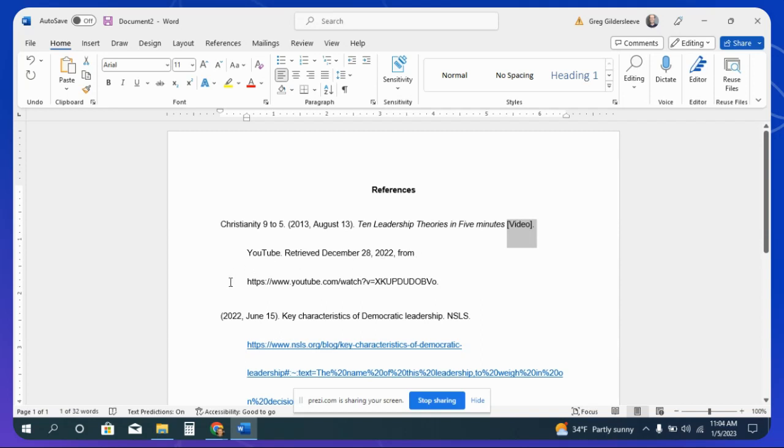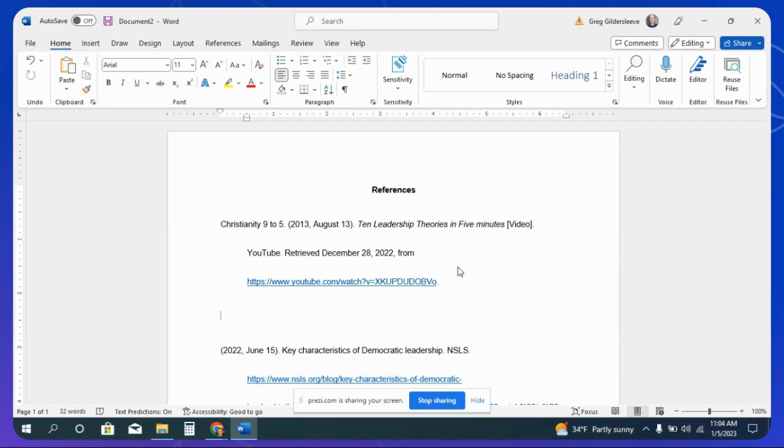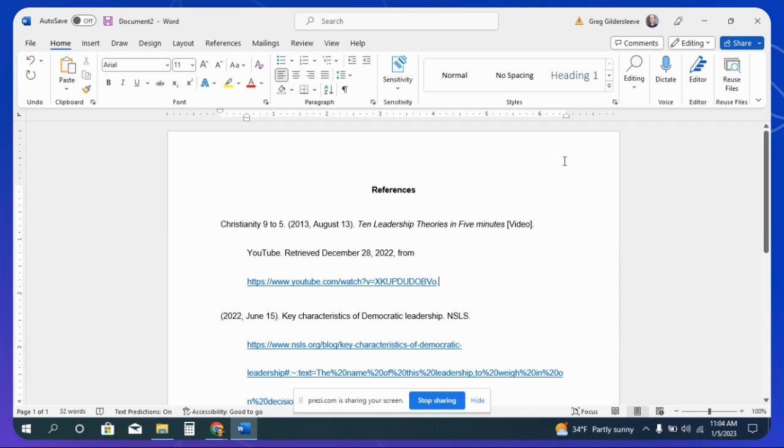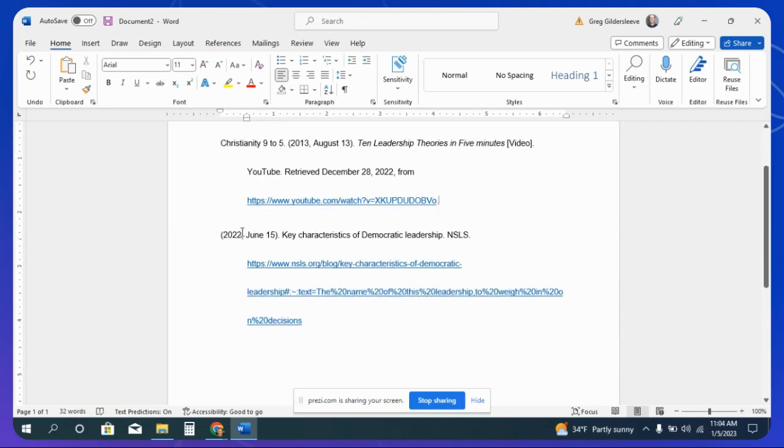Then you've got the retrieval date, which is fine. And it's always helpful if the URL is turned into a hyperlink, which you can do just by clicking enter at the end of the line there, and then get rid of the extra space there. Okay, the next one here also poses a problem because there's no author listed.